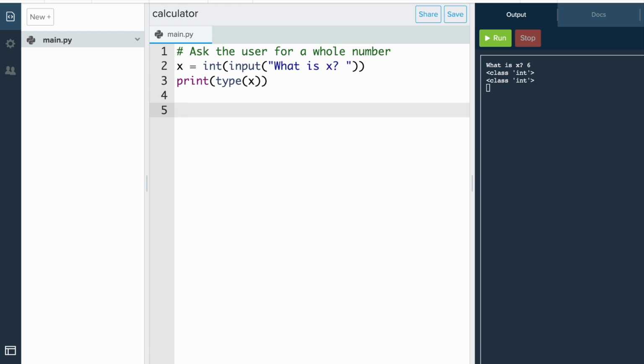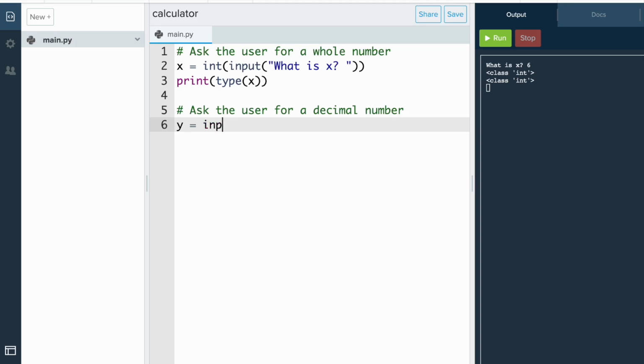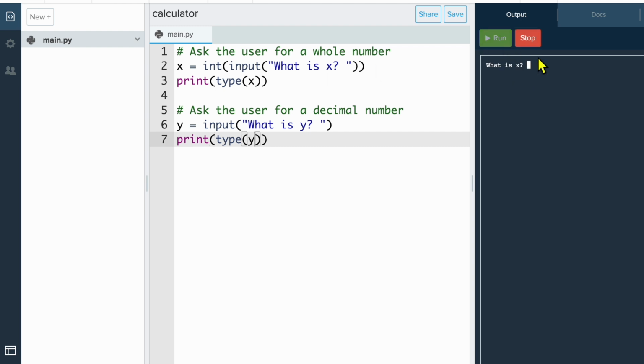So let's say that I now want to ask the user for a decimal number. So this time I'm going to name my variable y, and I'm just going to start with my input. What is y? And then again I'm going to print the type of variable that this is, but we presume it's going to be a string anyway. So this is going to be a decimal number, so 3.5, and it's a string.